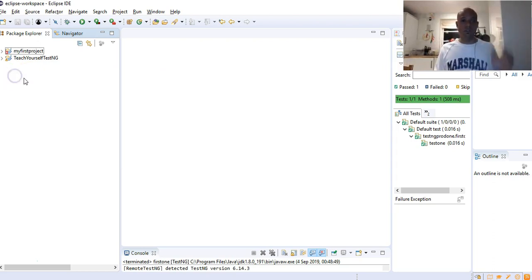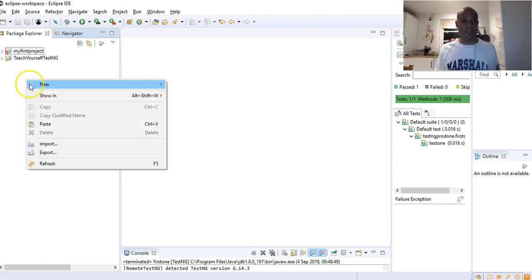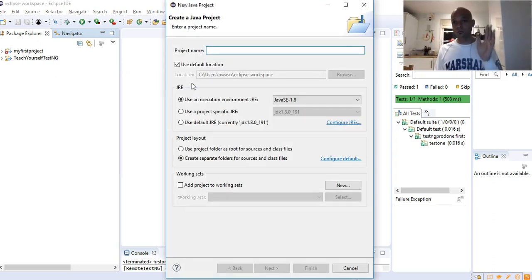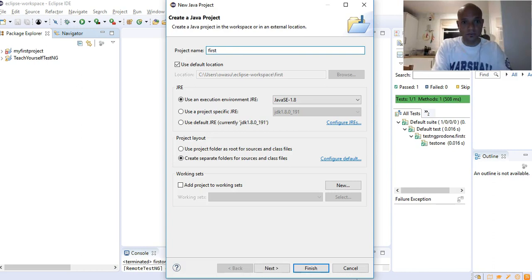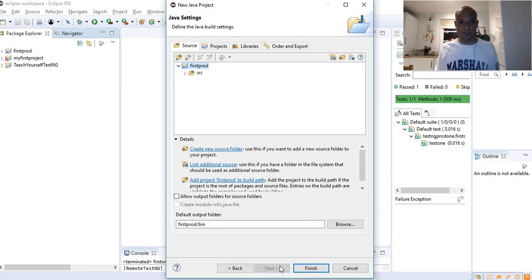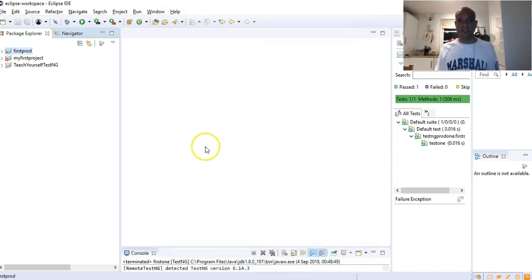So when you're in your Eclipse, in your package explorer, you want to right click in there, right? And then you want to say Java project. Setting up a TestNG project and setting up a Java project, same, right? So just call it first prod, okay? Just first prod, right? And then click next. And then you click finish, right? That's as simple as that. That's your TestNG project folder created, right?